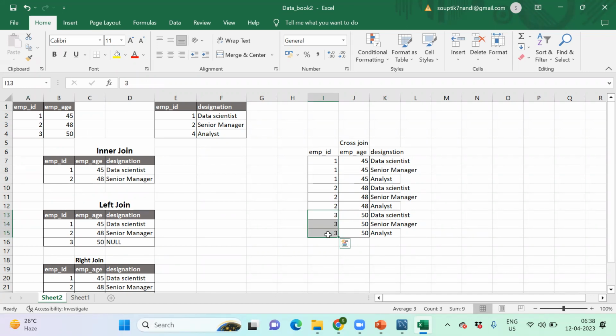Okay, hopefully this is understandable. Cross join, we can also use it in our company, but we use it very little, based on the requirement. Generally, you can see the usage of these three.